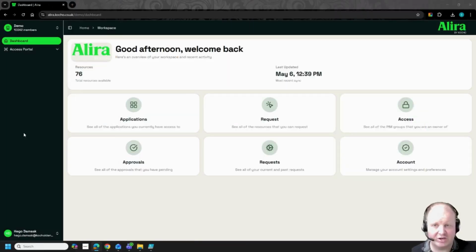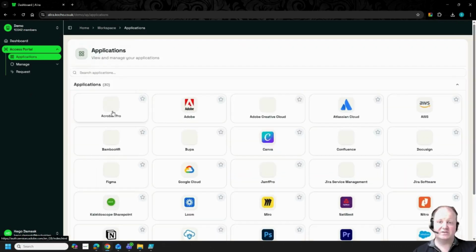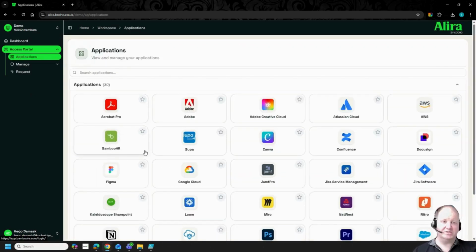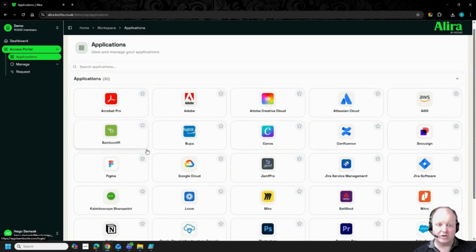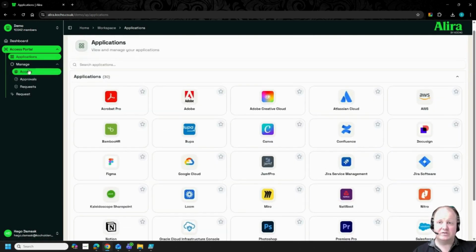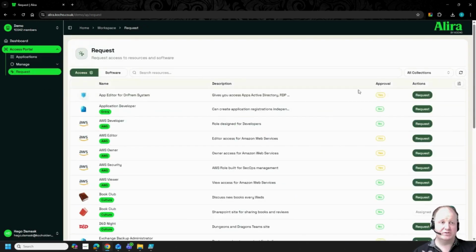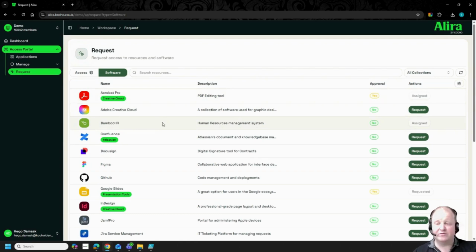I'm here to give you an extreme overview of the Access portal on Alira. The Access portal is effectively everything you've got in one place, whether it's integrated into Entra or not, it can be represented here, and everything you can get. So whether it's all your permissions or in the software app catalog.